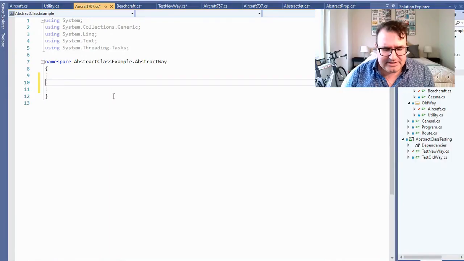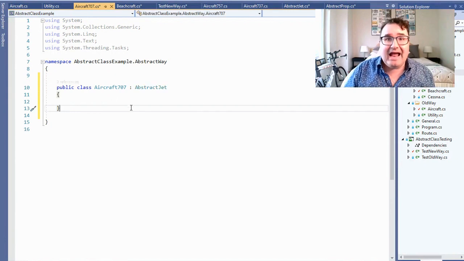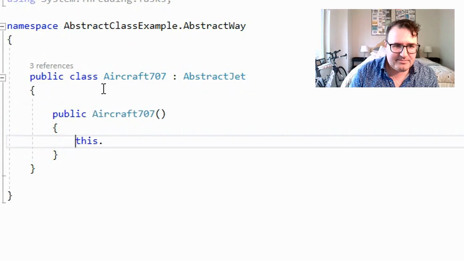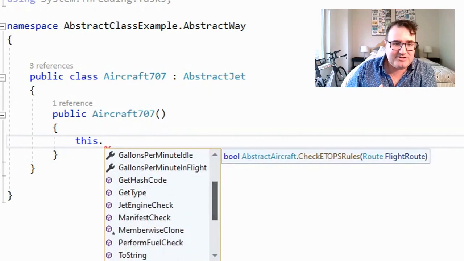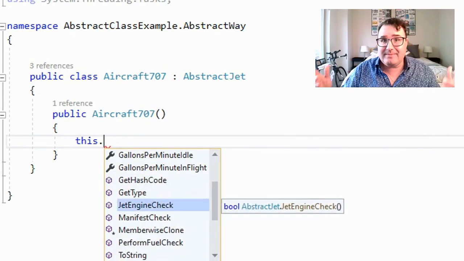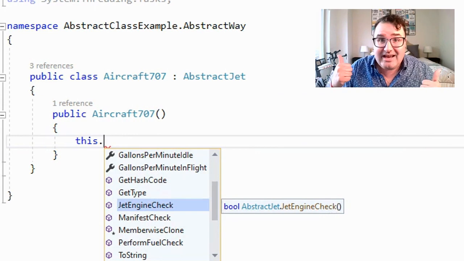So let's create another jet to see how this works. Okay, so let's create a 707 and have that inherit from Abstract Jet. So let me put a constructor here to show you something. Now, I get everything here. I get everything from the abstract class that we originally had and the jet engine check from Abstract Jet. We can do the same thing for the propeller plane. So now do you see the power of abstract classes? They allow you to logically group items of different categories while reusing the code you've already written.